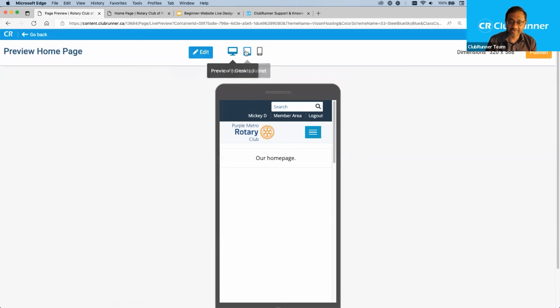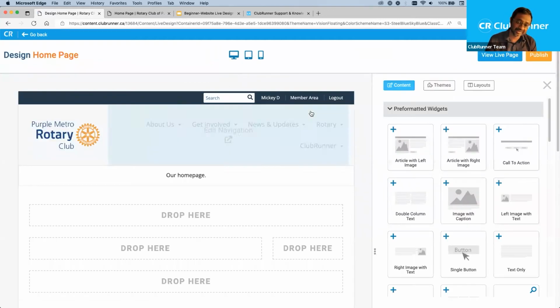Now you can click on any of the desktop, the tablet, or the phone view, and to get back to editing your homepage, I'm going to click this blue edit button. It's going to take me back, and we're going to edit our homepage. So let's talk about some of the other sections. So this is our mobile previews.